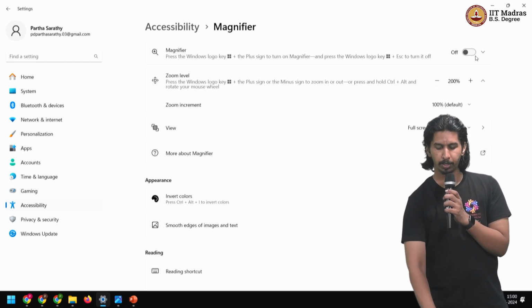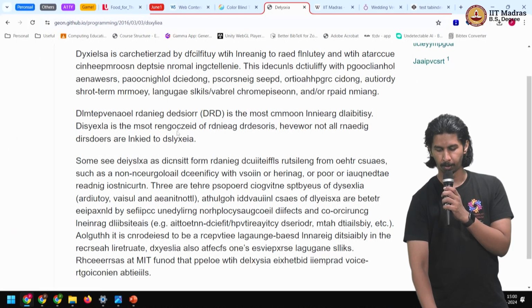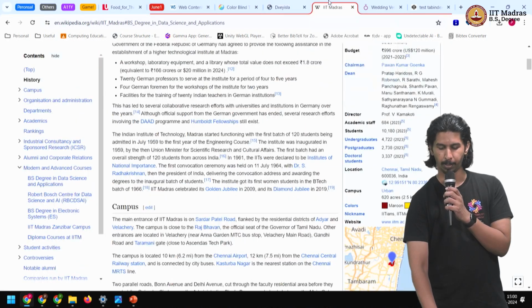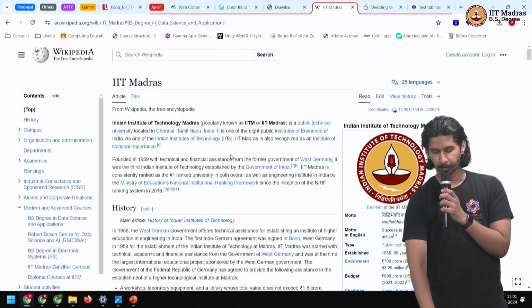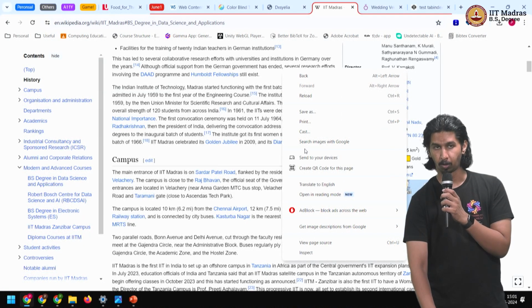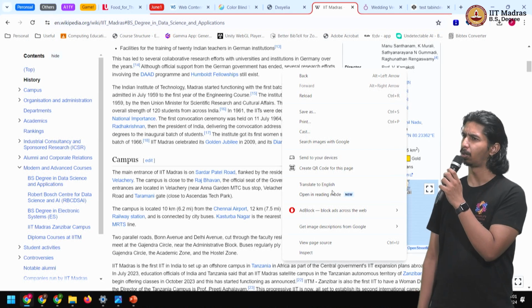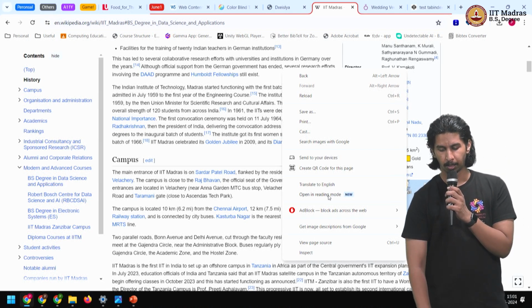And these days these features are also available directly embedded in our browsers, right? For example, let's go to this Wikipedia page, right? So this is our IIT Madras web page. Let's just right click anywhere, and you might see this option called open in reading mode. Yeah, any of you have tried this out? Yeah, very good. So what does it really do?